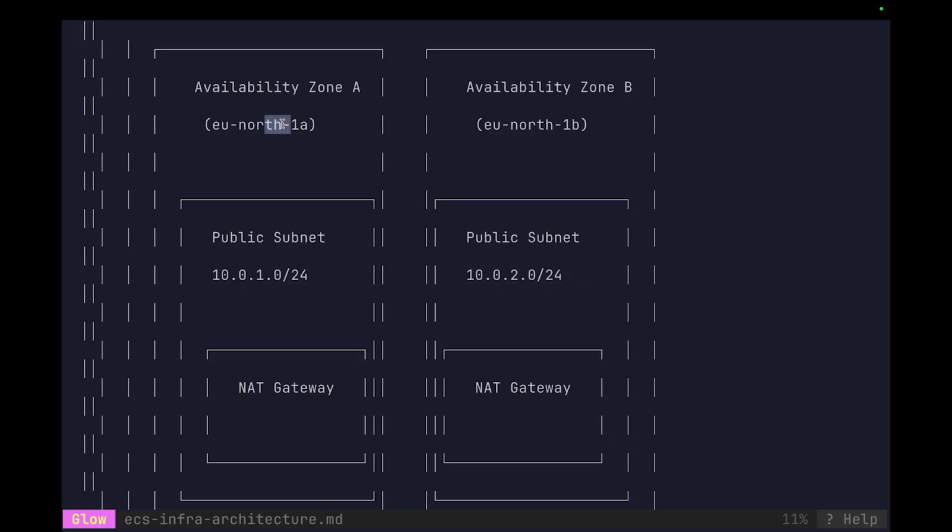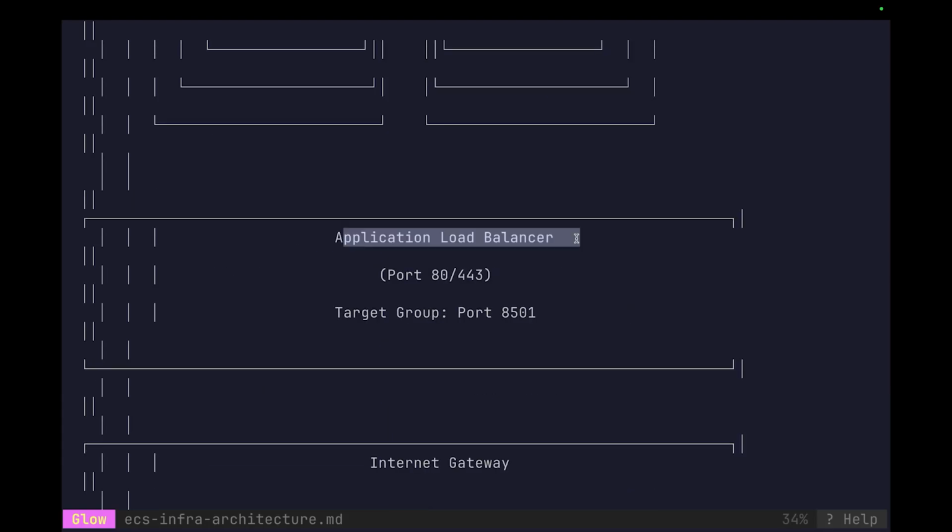Inside the private subnets, we have two ECS Fargate tasks running this Streamlit app on port 8501. It doesn't matter the port, but they're just running within the private subnets, and they're exposed through an application load balancer in the public subnet. And that's it.